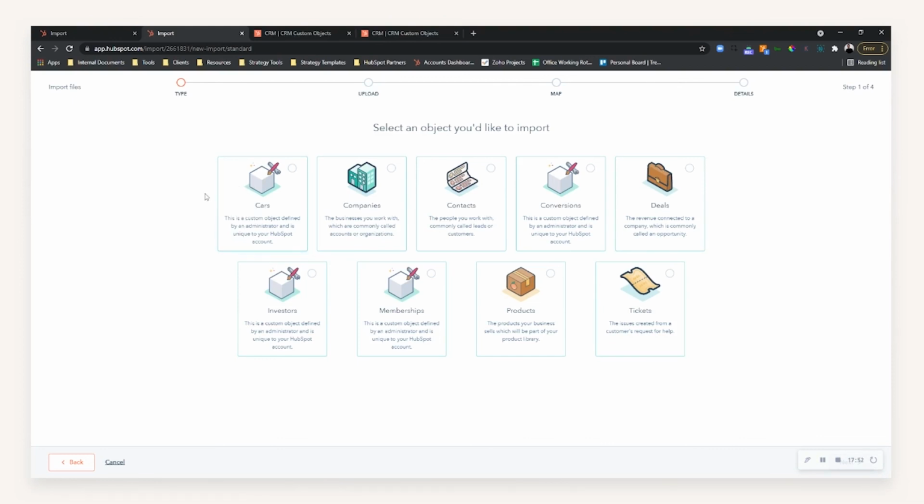And that's it. That's how to set up a custom object with little to no code using the HubSpot interface, and hopefully a straightforward step-by-step tutorial.